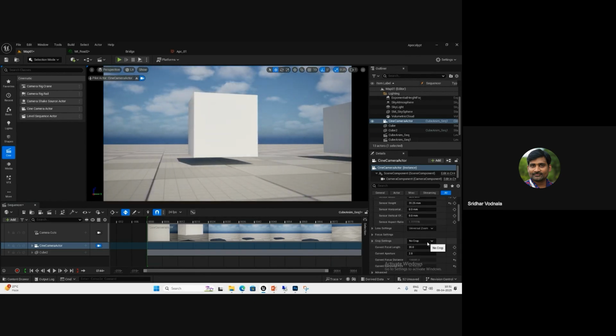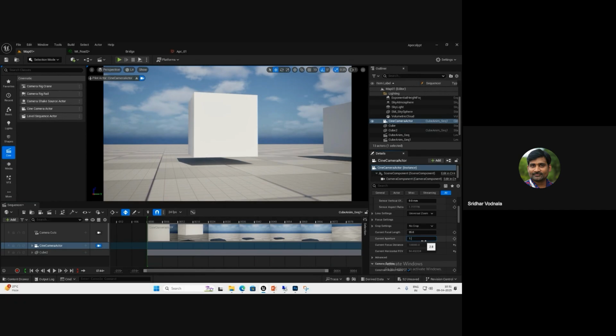Here we have the no crop. If we want to add the cropping system, you can also add the cropping. And the current aperture, so I can use to take the point 4 or point 2 here. And then we have the kind of scene depth over here. I just want to adjust that one.